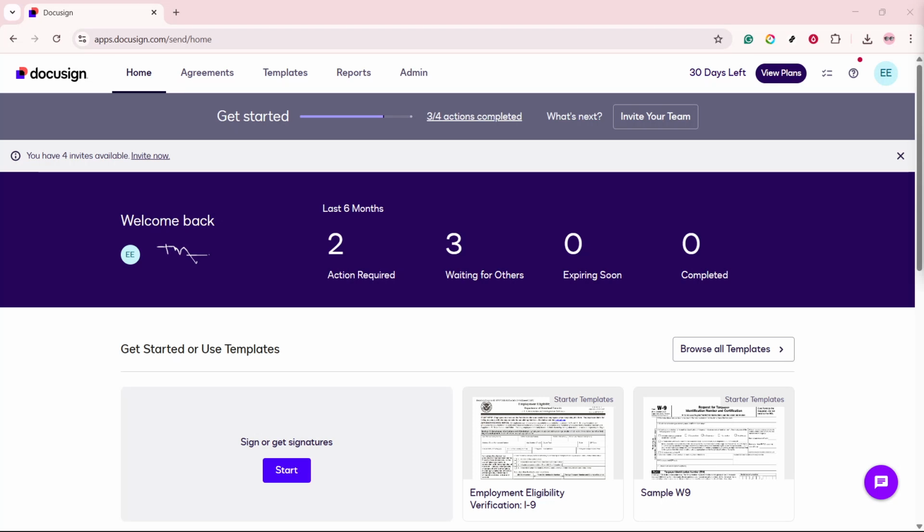In today's video, I'm going to teach you how to create a new template in DocuSign. This skill is particularly useful if you frequently send documents for signature and want to streamline your process. Let's dive right in. To begin, navigate over to your homepage once you're logged into DocuSign.